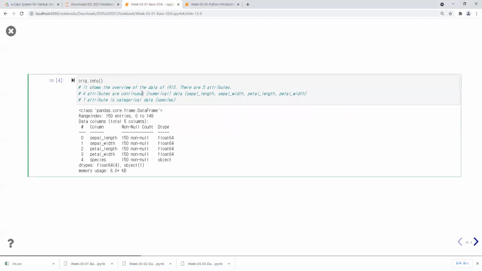So I would like to see the information. Okay. So based on this information, we have five attributes. The first attribute is sepal length. The second is sepal width. The third is petal length, petal width, and species. And the data type for the sepal length is float. Do you still remember what is float?